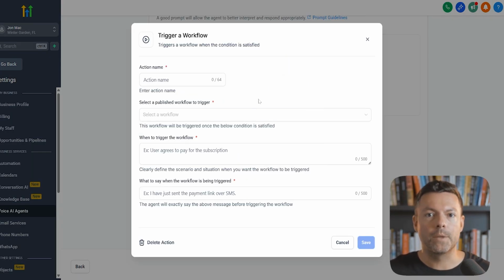Trigger a workflow. So this is really cool. You can have your AI agent trigger an actual automation in HighLevel when it says anything, which is huge. It could be like a nurture sequence based on the phone number.